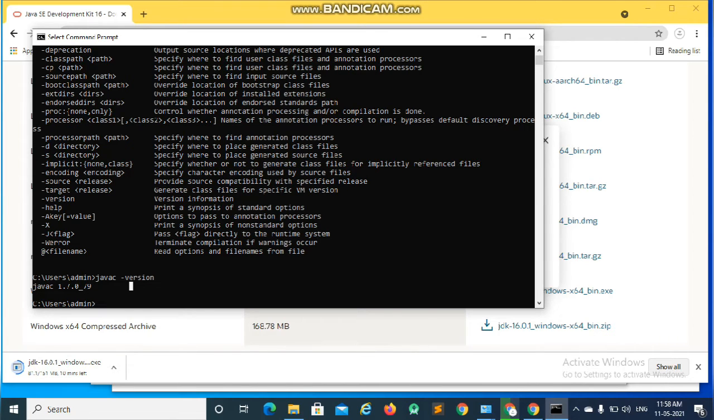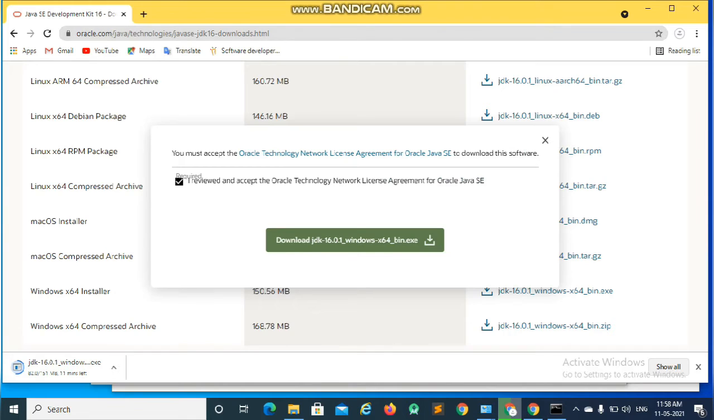Once the file is downloaded, we'll see how to set a path and how to set the environment variable and Java home in our PC. If you want to compile or do any task using Java, you have to make sure you set the Java home in your PC or laptop.